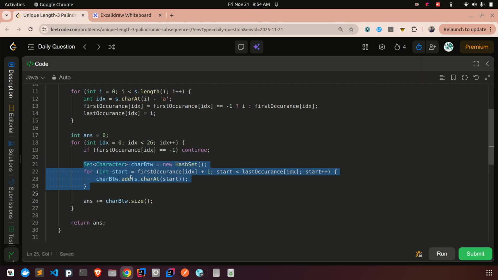So I've just defined a character set which will only include the unique characters, and then I'm just populating the characters in between. Whatever the size of this character set is, that many unique palindromes can be formed. So that will be contributing to my answer, and then I will just return it. Let's just submit the solution.